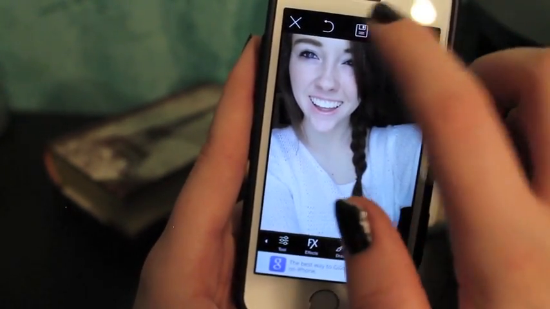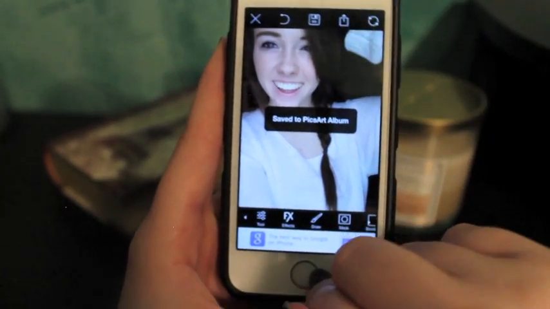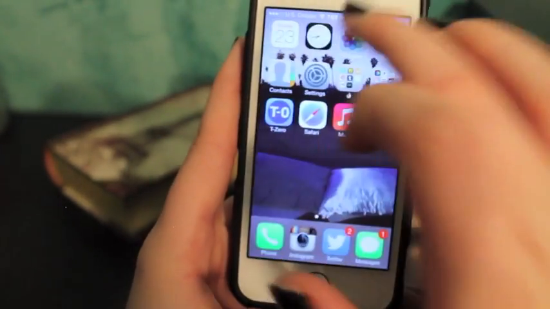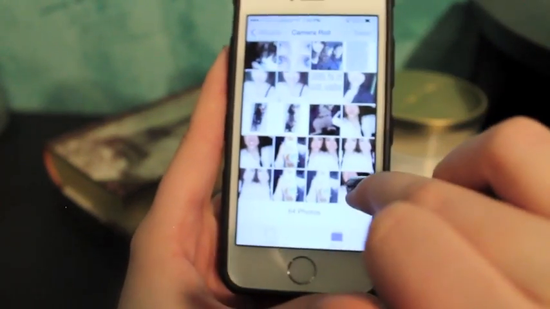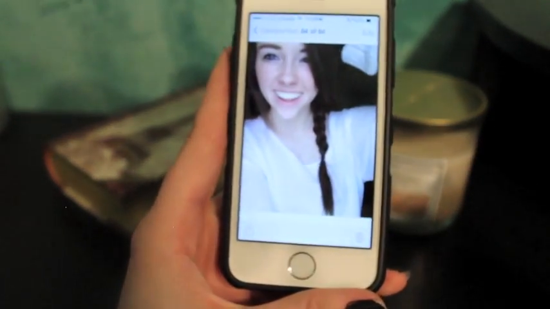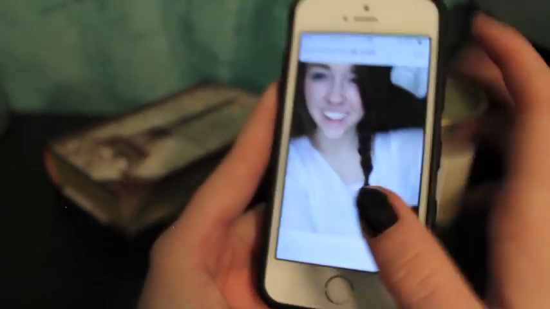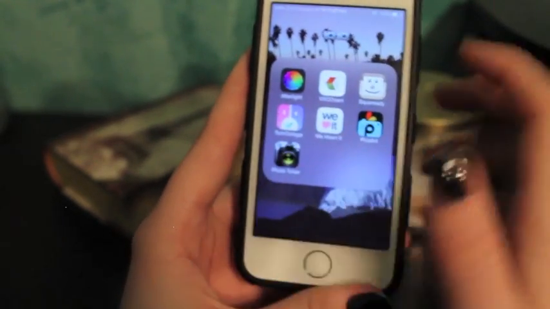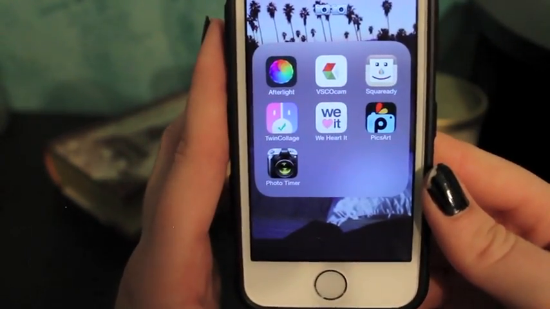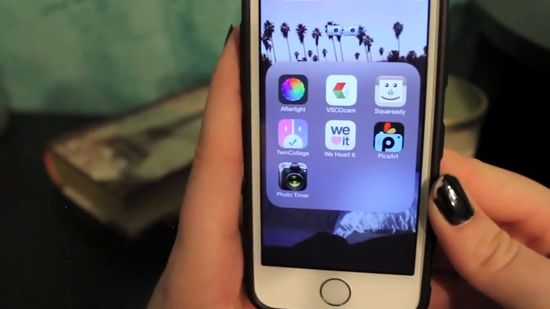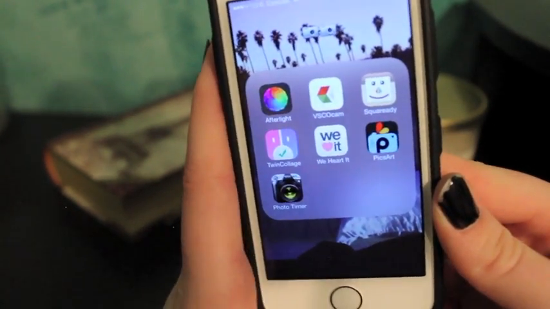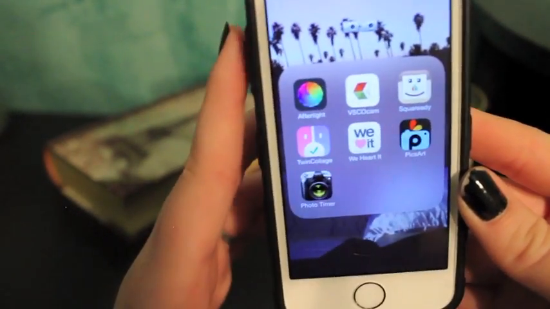So then you can save it, and it saves it to your album, and then you go into your pictures, and it's right there, all edited, no more dark spot on my nose. And Photo Timer is just a timing app so that you can set your iPod or iPhone somewhere and take a picture from far away without having someone press the button for you.